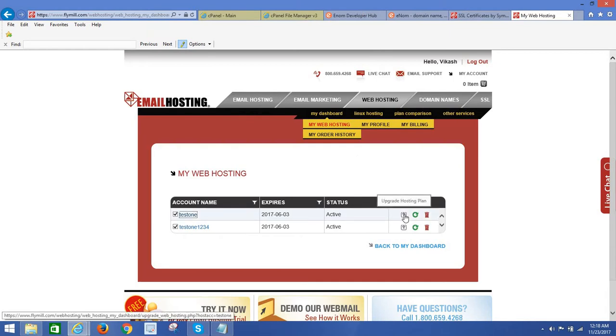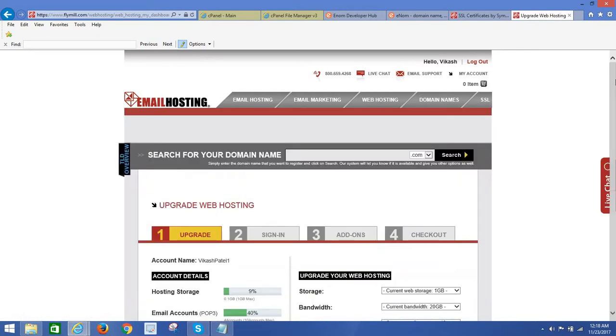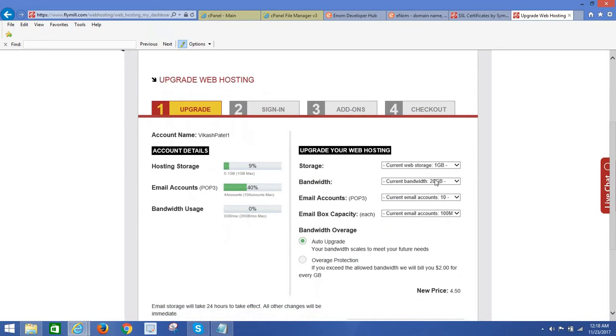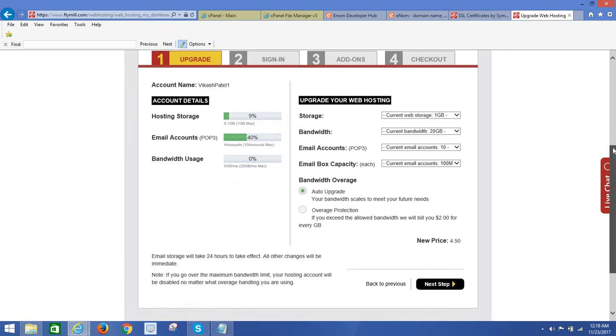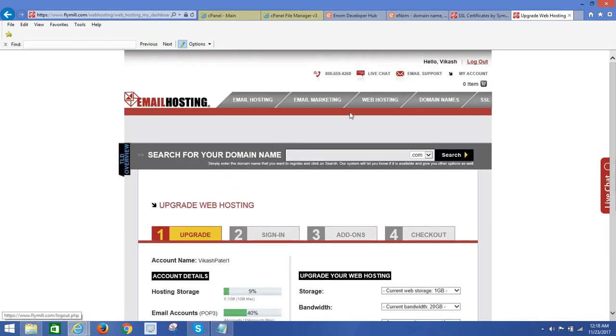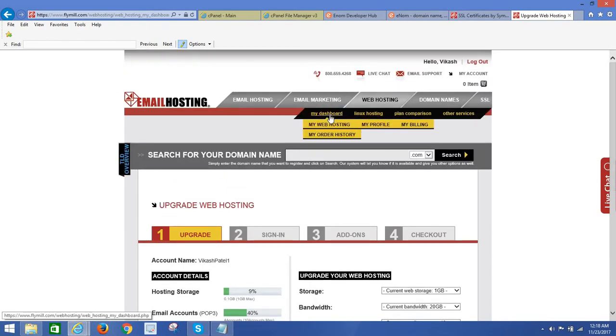Now this upgrade is also built, and that will allow you to make your selections and upgrade or downgrade if you wanted to. Let's go back over here.